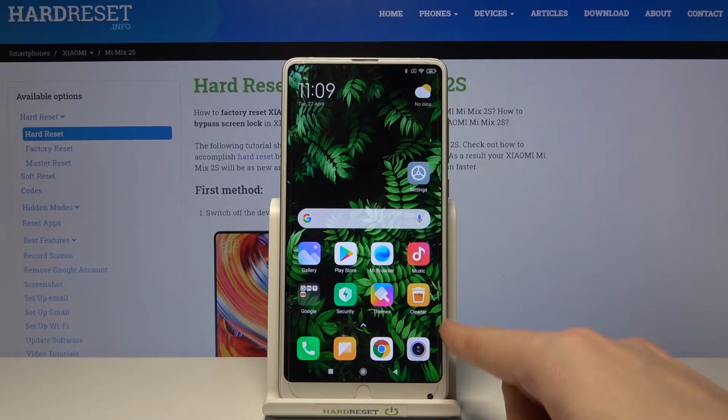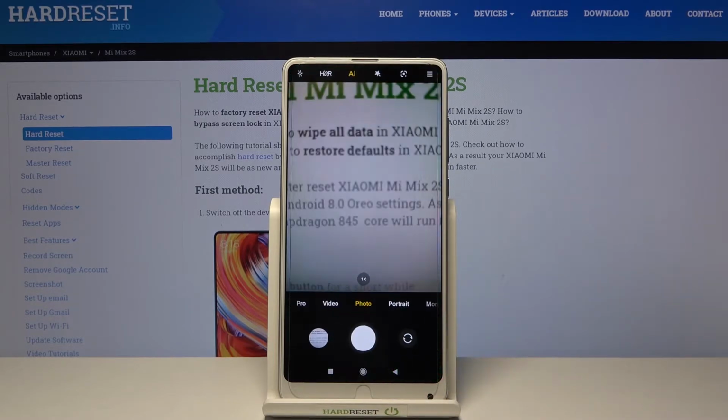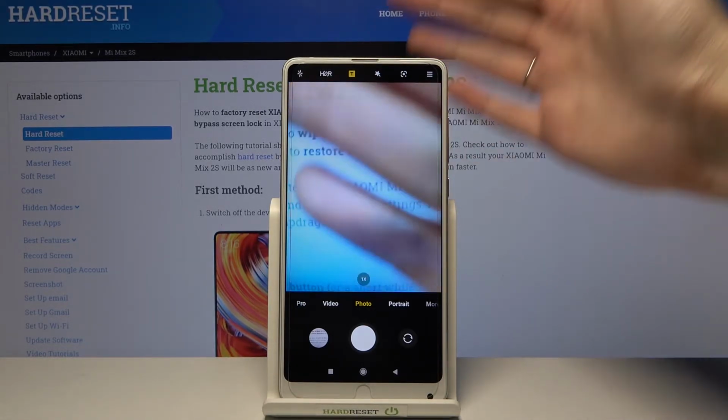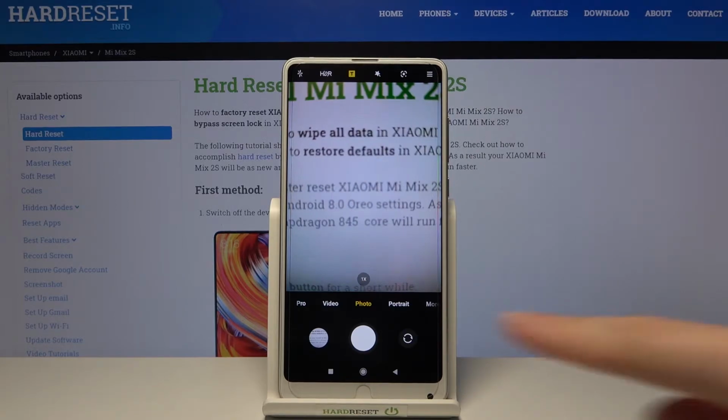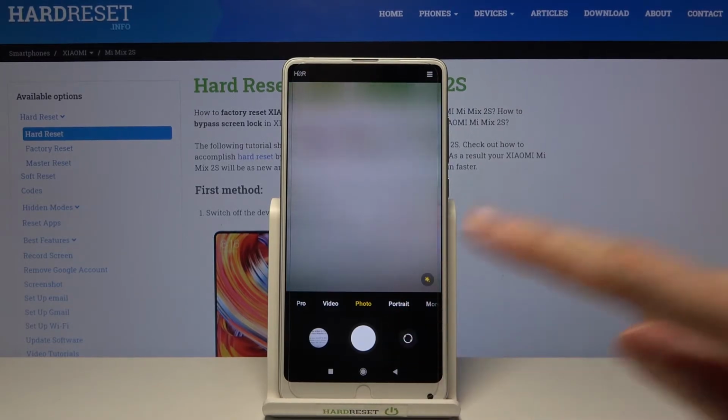So at first we have to tap on the camera button to open it, and for now we are in the standard photo mode with the back camera. To get access to the mirror effect we have to change the back camera to the front one. Let's do it by tapping on this button from the right.